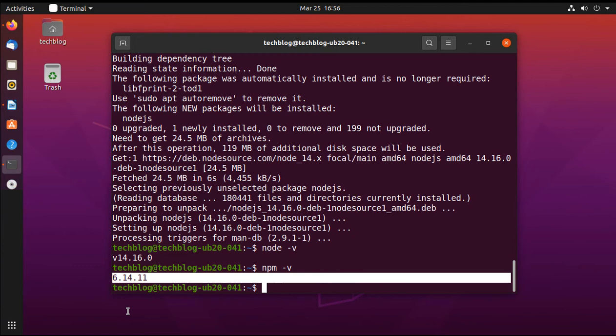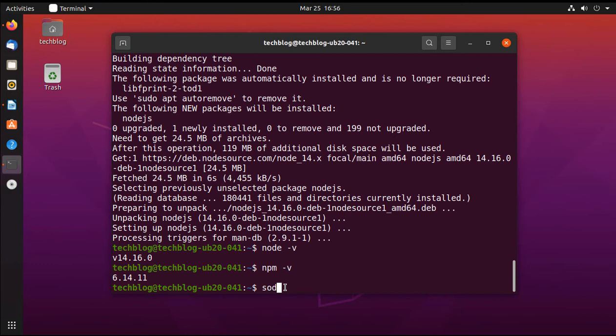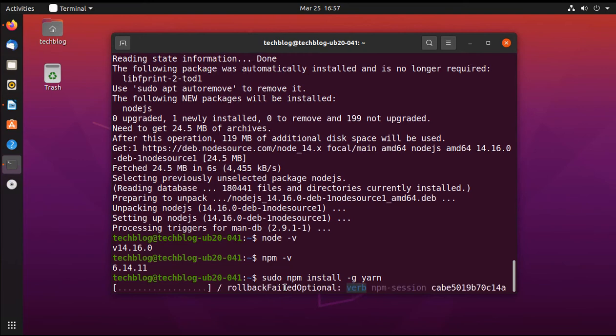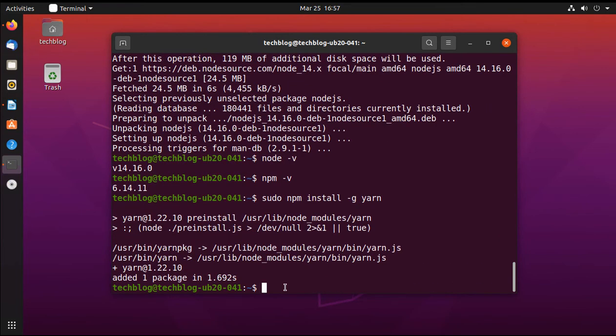So let's go and install Yarn by typing sudo npm install -g yarn. Here the flag g denotes the global installation. Hit enter key to go on. As you can see, my Yarn package manager installed successfully.